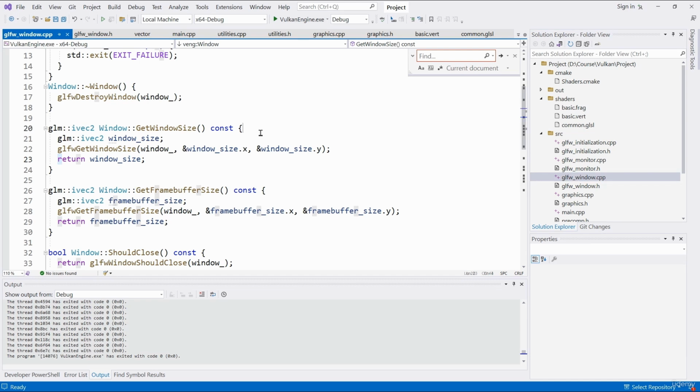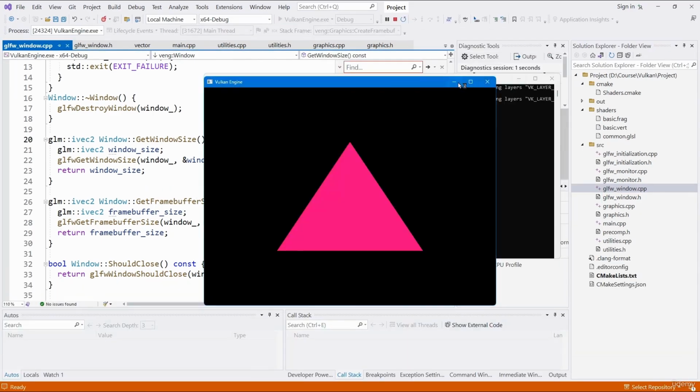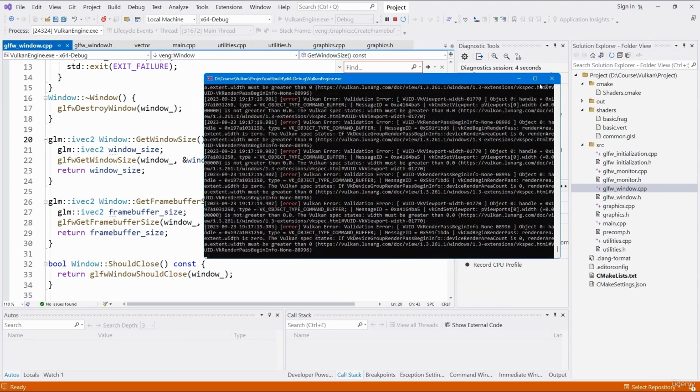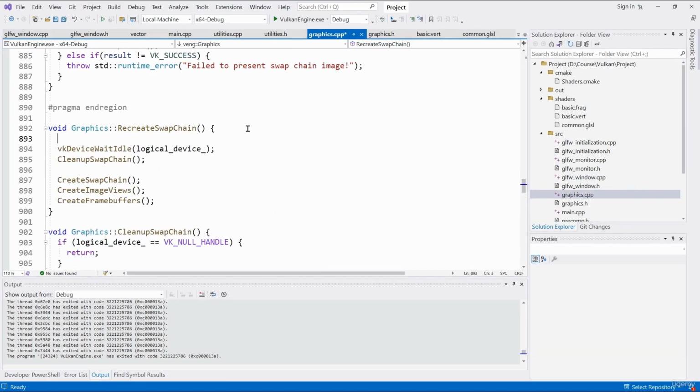Actually, I forgot to talk about one special state of resizing. A window can minimize as well. In the case of being minimized, you have the window being resized to 0 by 0. So if I minimize it, you'll see all these errors now. To fix this, I can go to the recreate swap chain from this lesson.